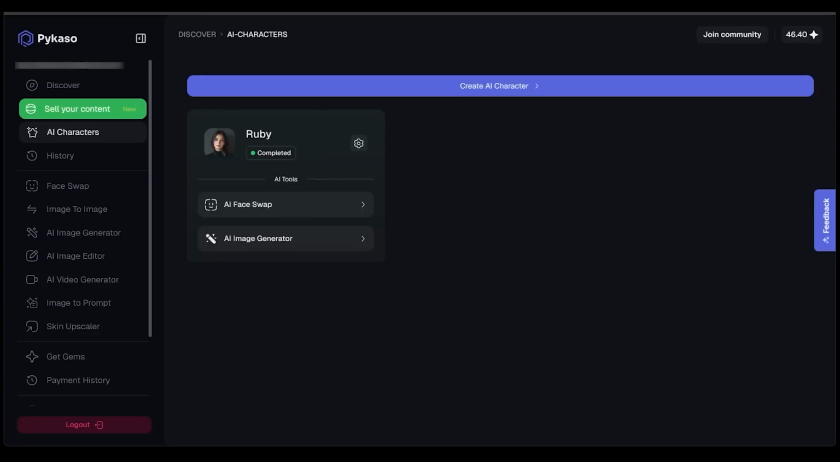All right, now full transparency. That process can take anywhere from 20 minutes to 1 hour. Mine took about 30 minutes, but we are ready to go. So let's go ahead and start creating images. Let's come on over to AI image generator right here.